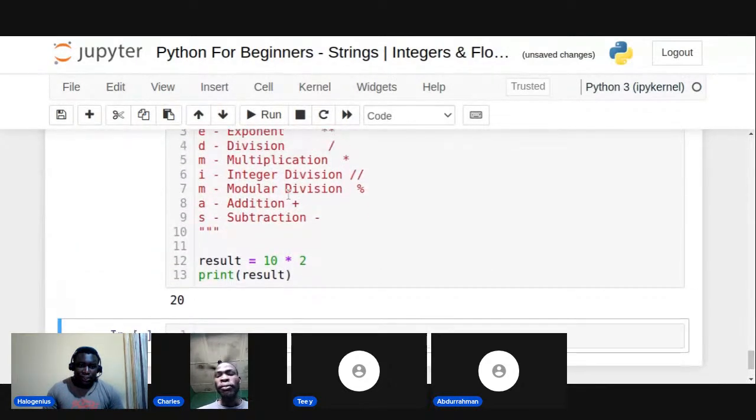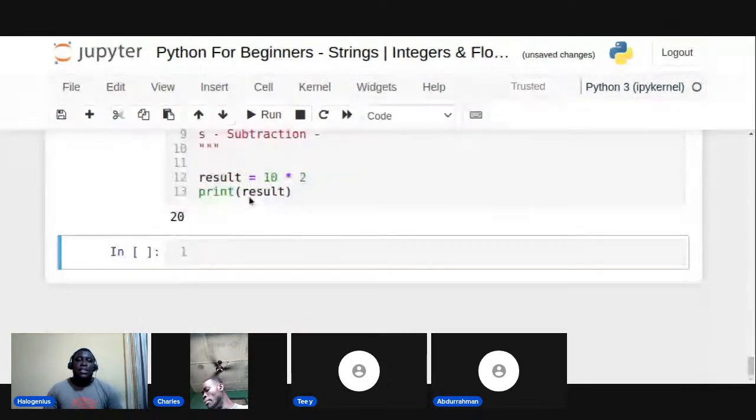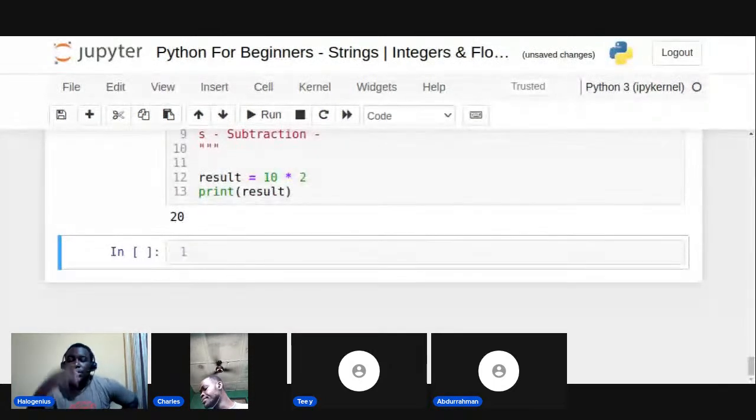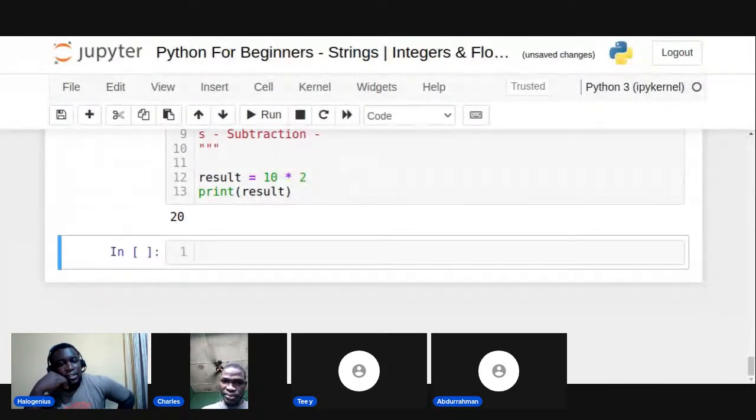So the next one is integer division. Now, before we move on to integer division, I want to explain something. I'm throwing it out as a question: 10 divided by 3, what will be the answer?